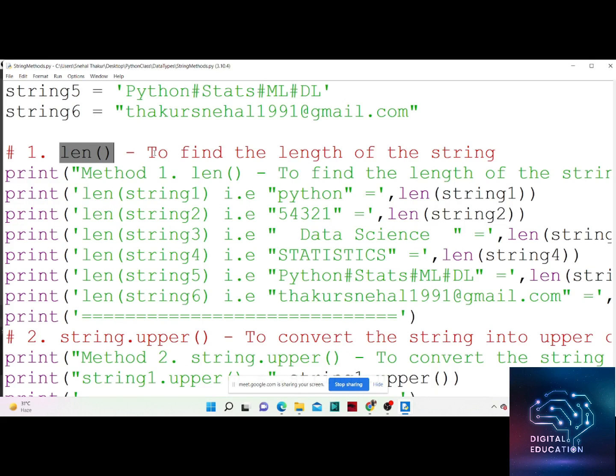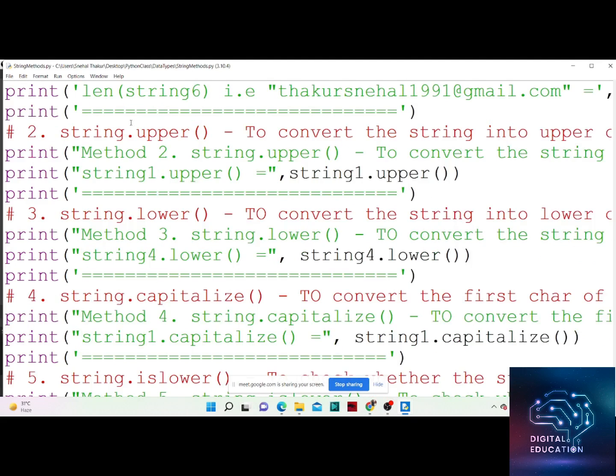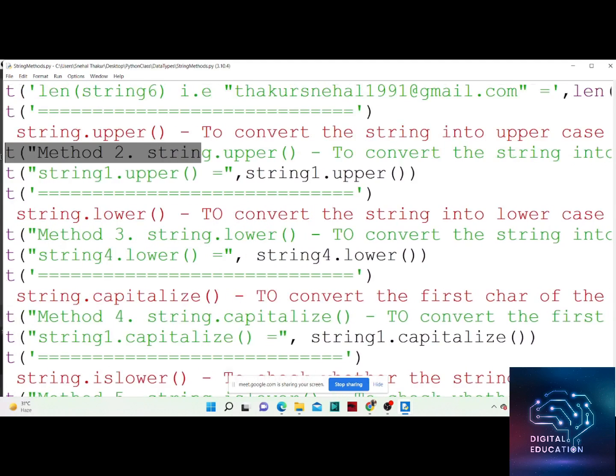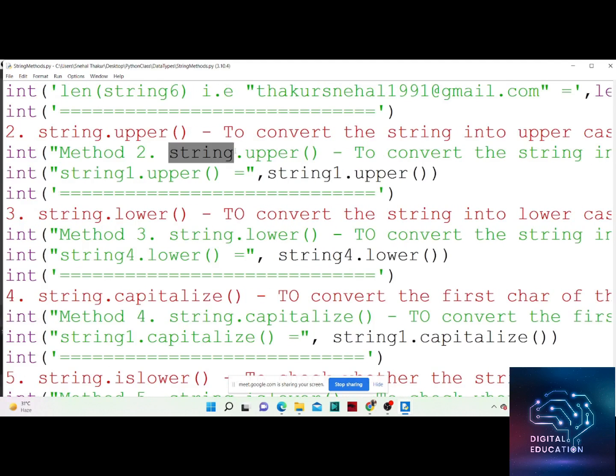It is used to find the length of the string. So basically that variable you need to pass in the length function. Similarly, we have a second function called the upper function. What is the upper function doing? It is used to convert the string into uppercase. I wrote the syntax here, and the usage of this upper function is string dot upper, so it will convert your string 1 to uppercase. Similarly, we have used lowercase.